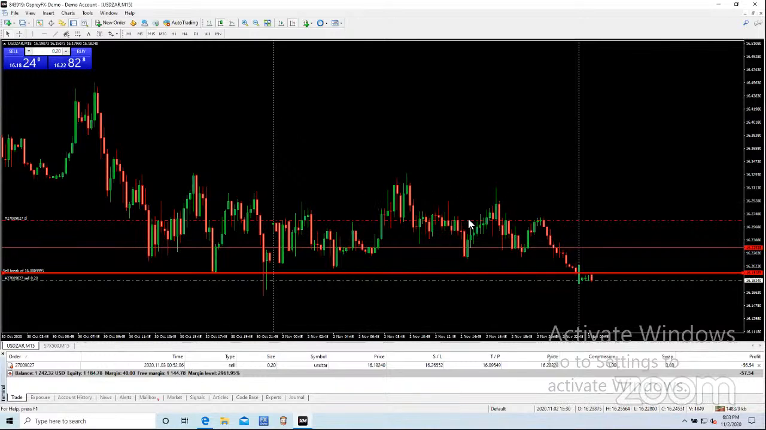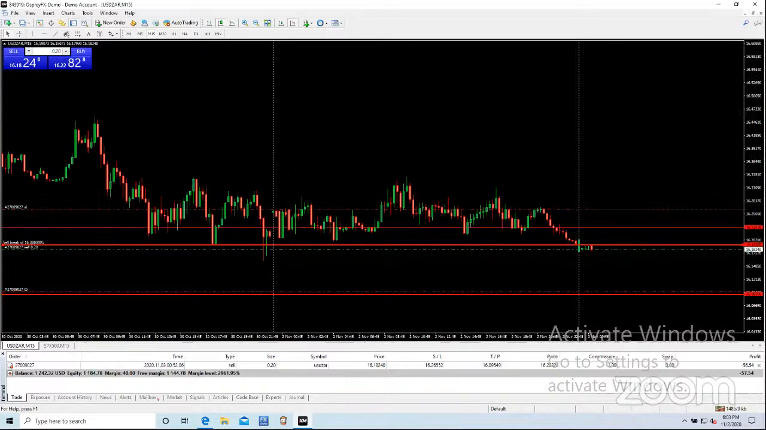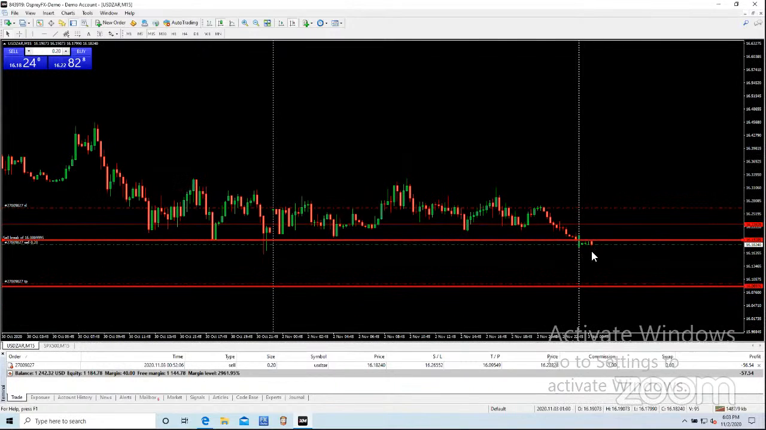So we're in the trade. We're obviously in a little drawdown because of the spread on this trade, but that's okay.